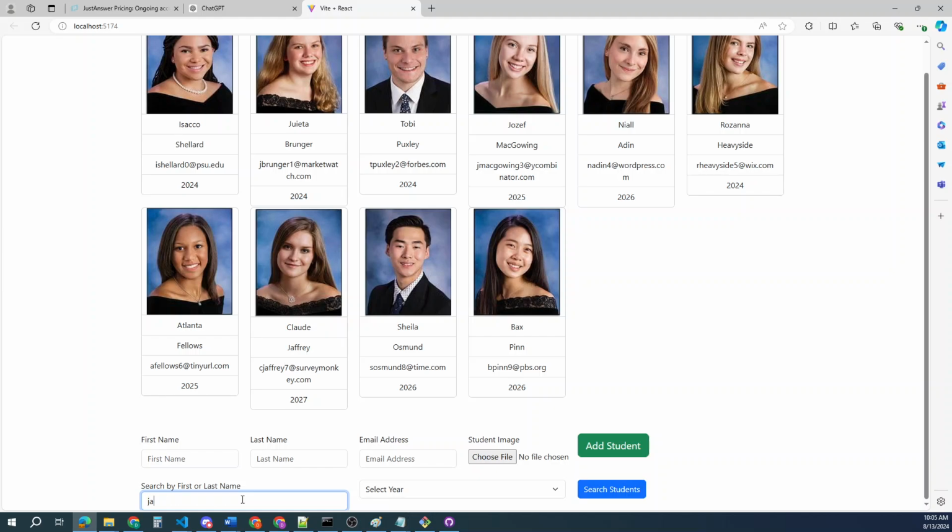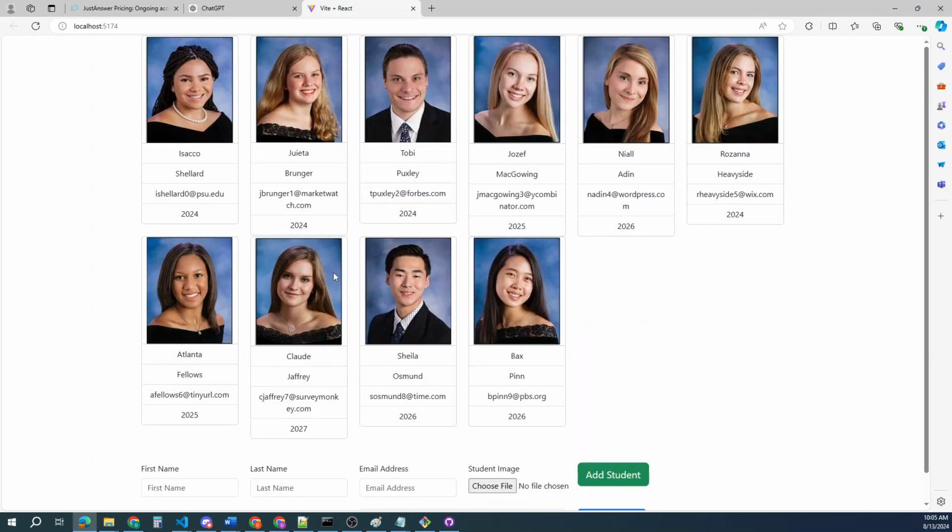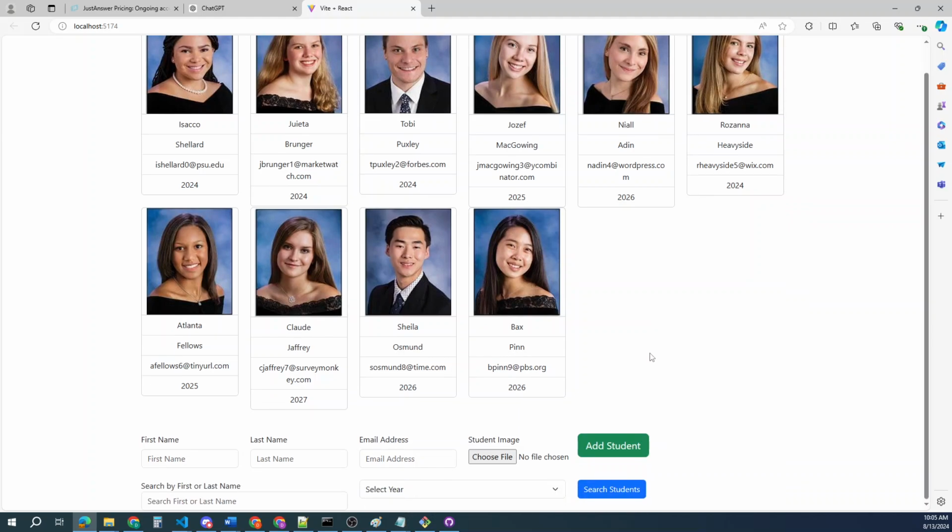If we do, we'll say J-A-F-F-R-E-Y, Jaffrey, 2027. That brings our Claudette Jaffrey back. Get rid of Jaffrey, search students 2027. Is she the only one that we had? 2027. Yep, she's the only one we have. Good, so that still worked like that.